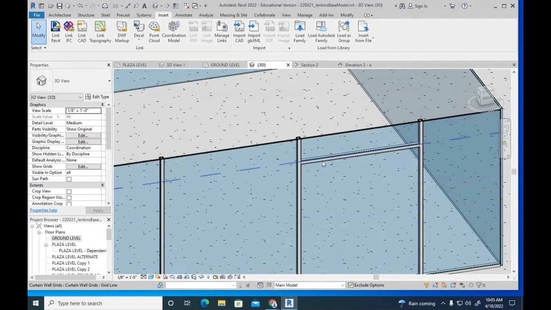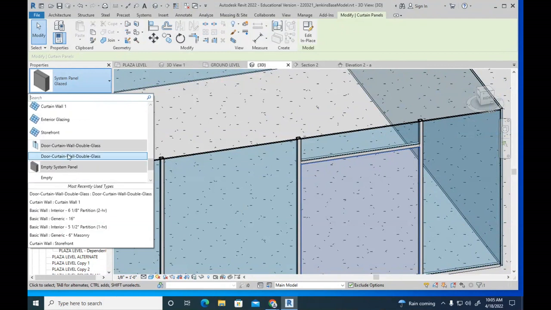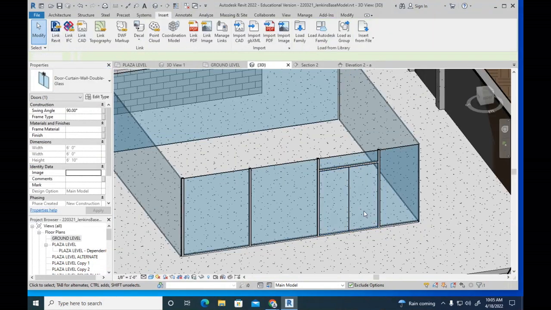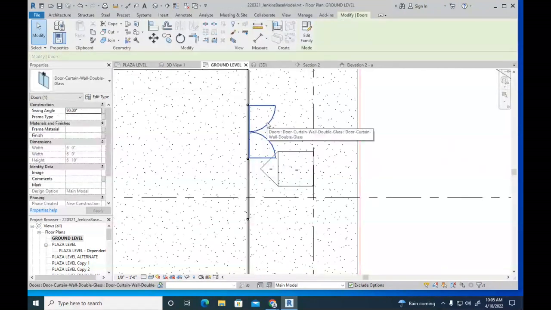So now if I go back and highlight that panel again, under properties, I'm going to change it to door, curtain wall, double glass, and that makes my doors. And if I look at it in plan now, those doors will show up. And just like any other doors, I can hit the little flip button and that'll flip it from outside to inside.